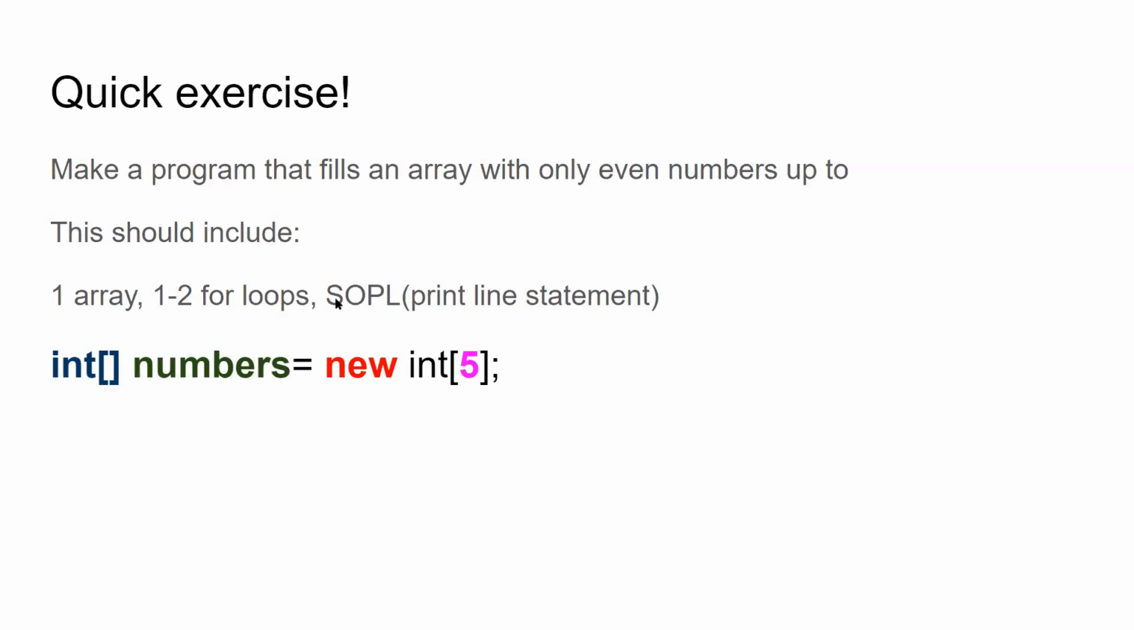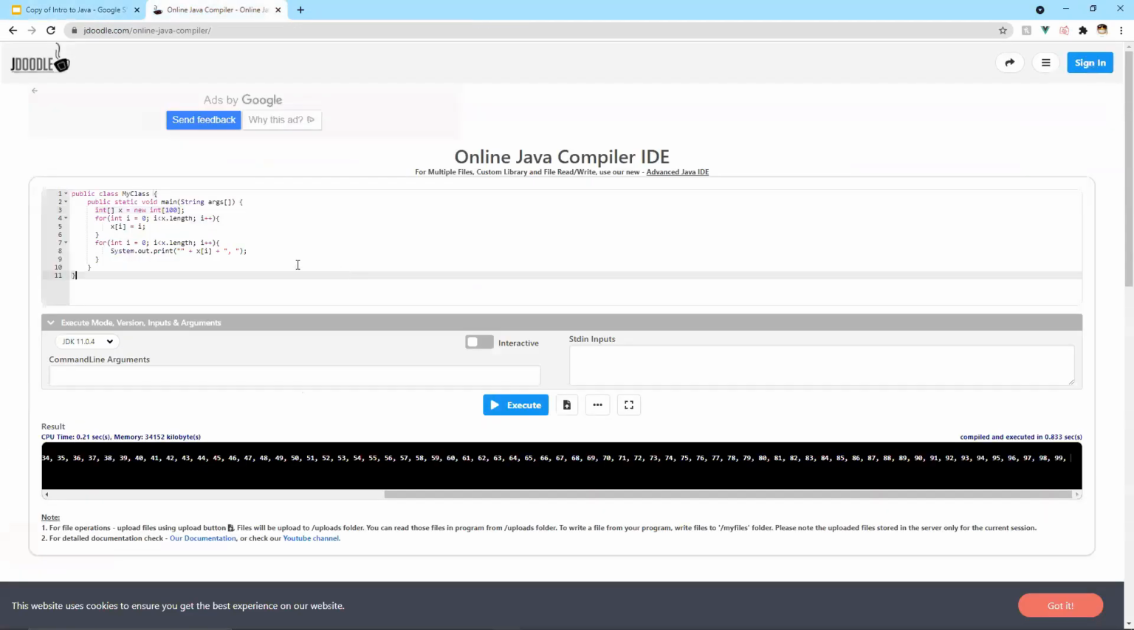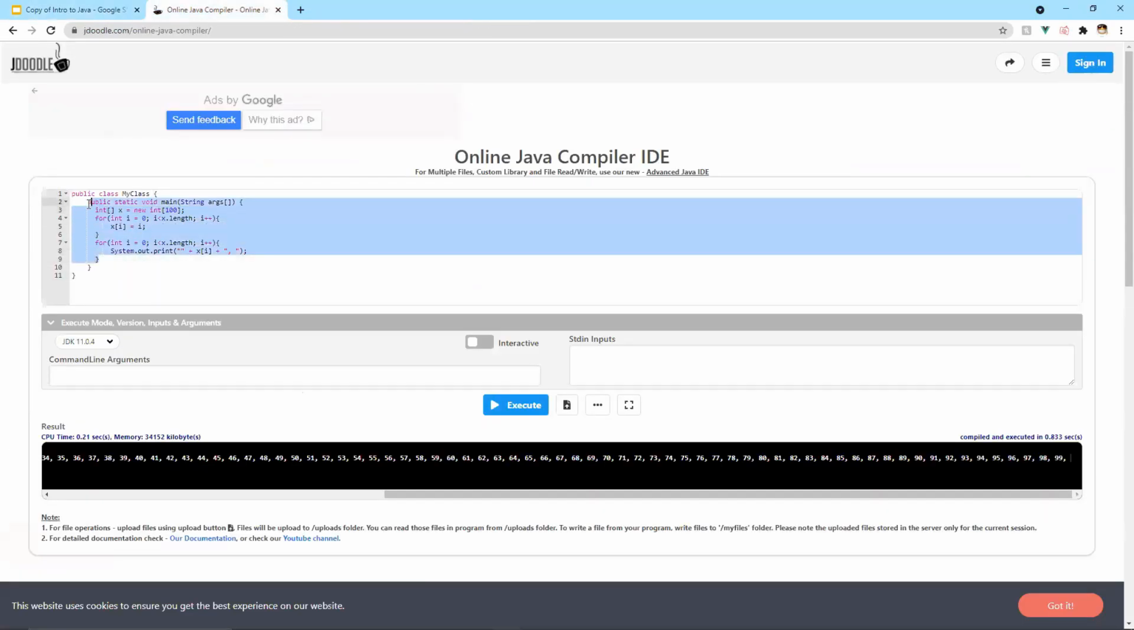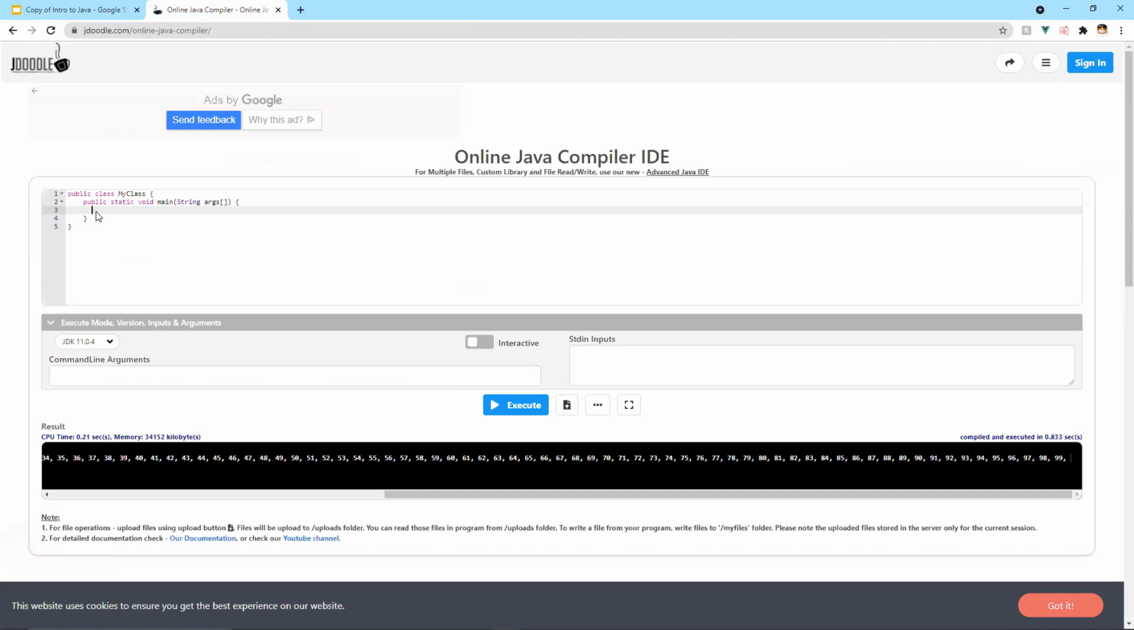Actually, I'm going to do this with you guys first because this might be a bit weird, to give you guys a little hint, and then I'll give you guys a slightly different problem.